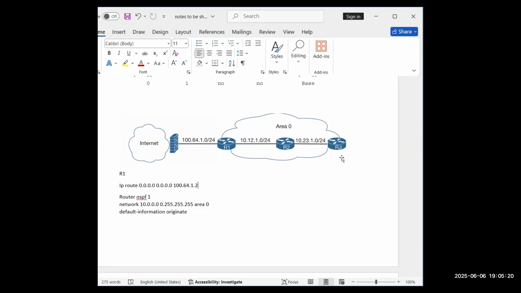With very simple commands, we are going to inject this default route into the OSPF process. R1 has a direct link connecting to the internet, so we have enabled a default route in R1. And in the R1 OSPF process, we are injecting the default route with the command default-information originate. With this, the configuration part is over.